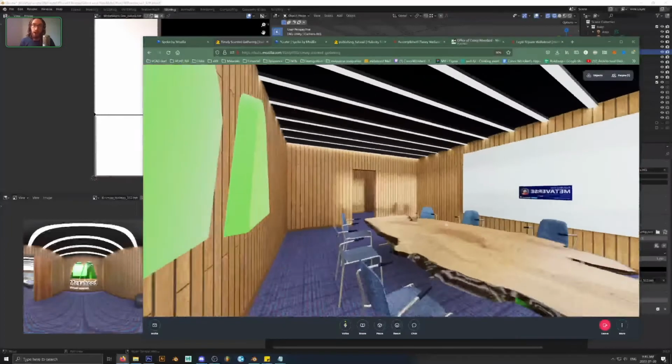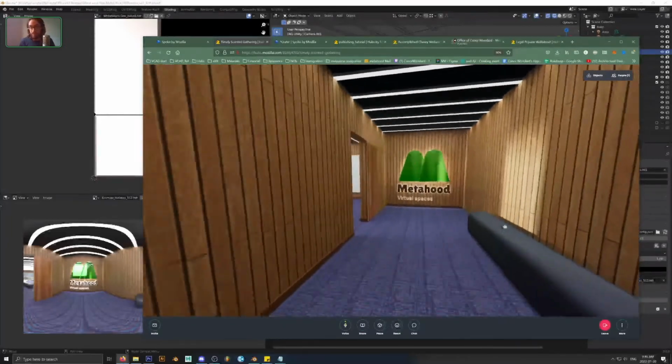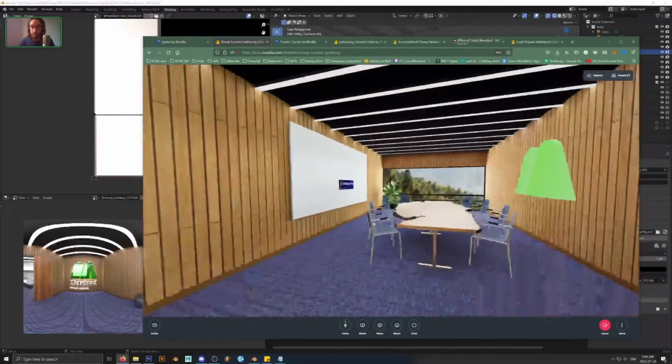So this environment map is super powerful. It makes things look really, really nice. 32-bit light textures are really, really powerful.